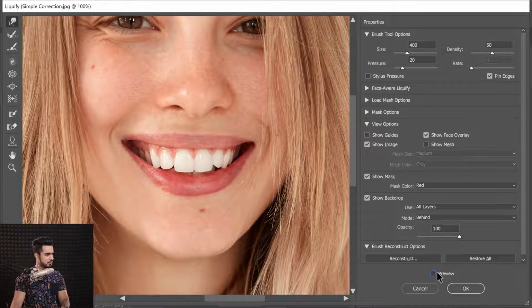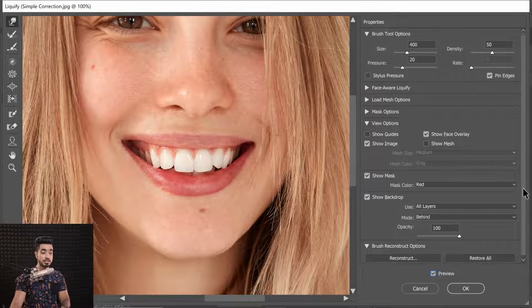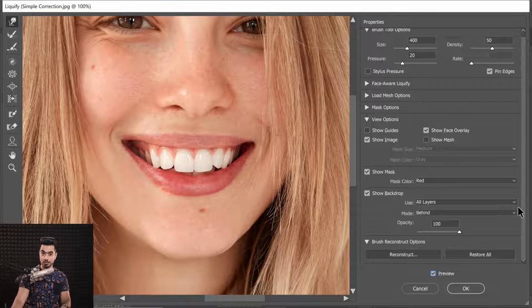So if you have a look at the before and after, here's the before, here's the after. See the change in the teeth right there? Just a little bit of correction. And if you think you have gone a little overboard, you do have undo on a slider.